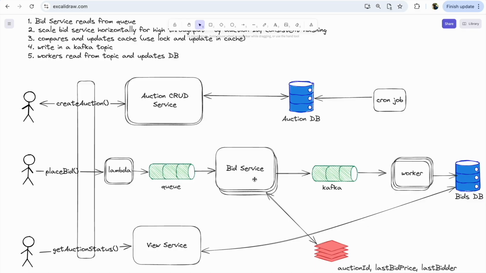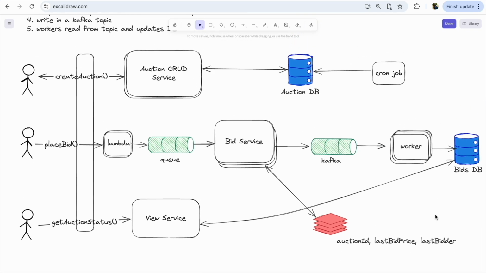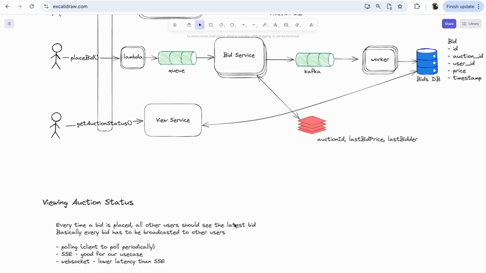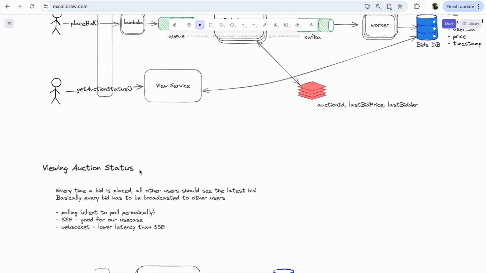We have to update the bids in the database as well. For that, the bid service will put this in this Kafka topic, and there will be lots of workers that will listen from this topic and put it in this bids database. Now with this we have optimized our bid placing flow. Next we are considering viewing auction status.